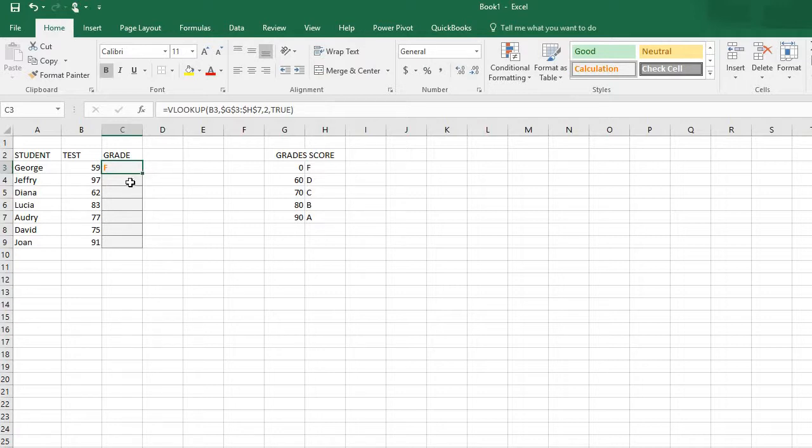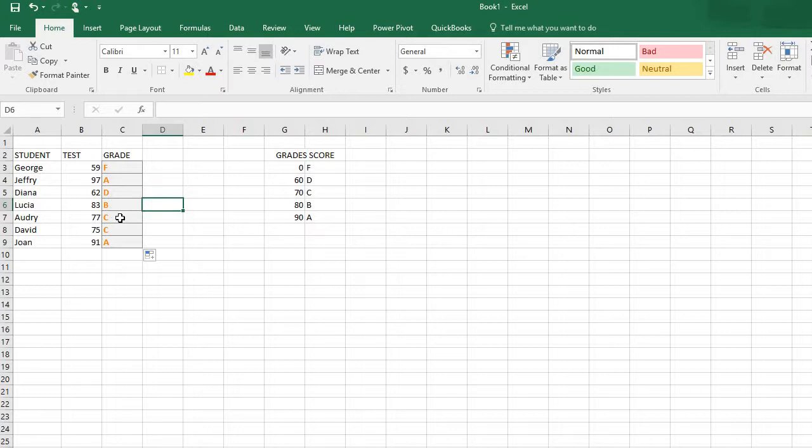Now we want to copy the formula down to get the rest of the grades. See this little box here? The border. Hover the pointer over that box until it turns into a black cross. Click the left mouse button and drag it down. And there you go. The letter grades have been entered next to each and every student. Now, let's say for example you have 100 students. This will save you a lot of time performing this function instead of trying to enter each grade manually, which will take you forever.